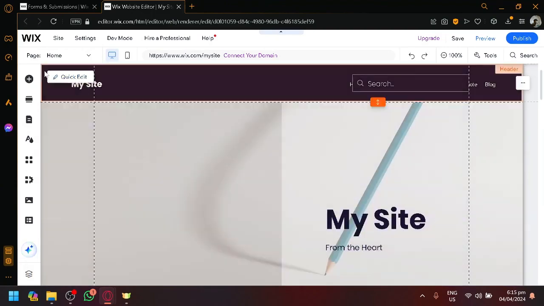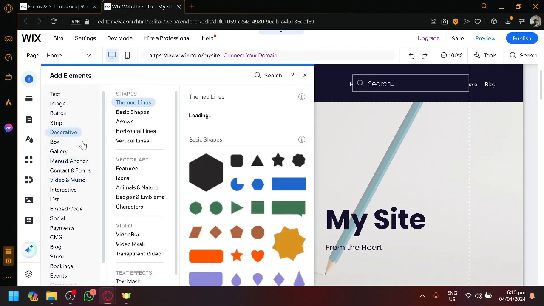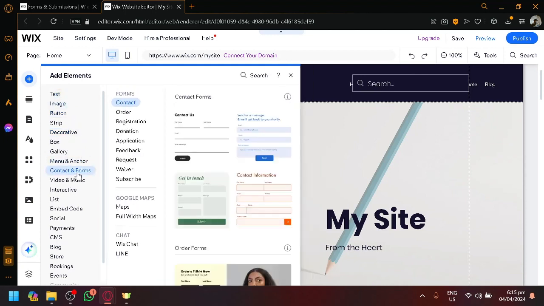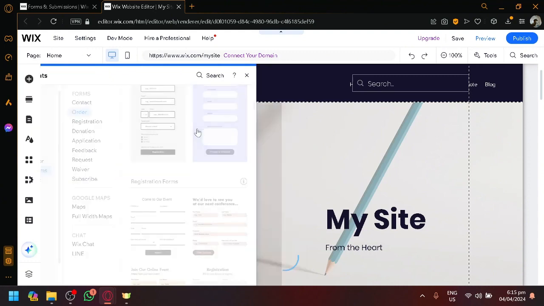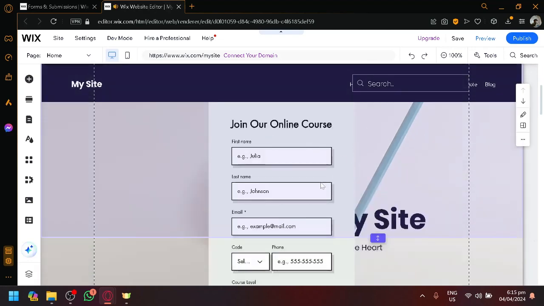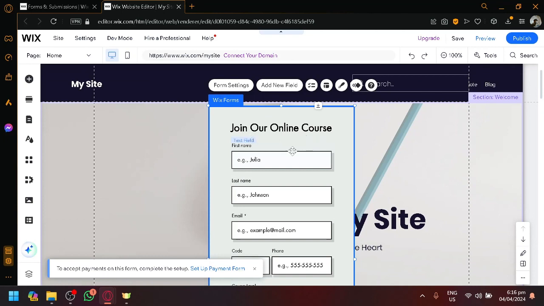Now, let's see where we will be able to find the forms. If you click on Add Elements over here, we should try and look for the form options under Contact and Form, as you can see. And you can see there are different types of forms. You have contact forms with different styles over here, different poll styles. For example, this one, I could easily add it. And let's wait for it to load. And there we go. We have a registration or sign-up form over here.